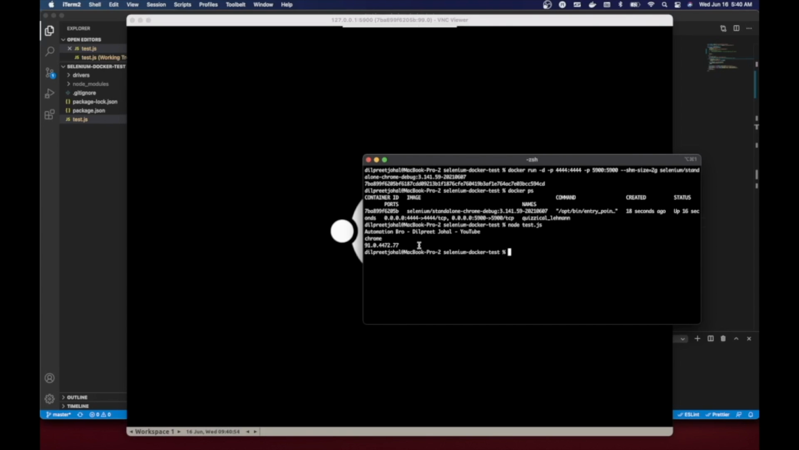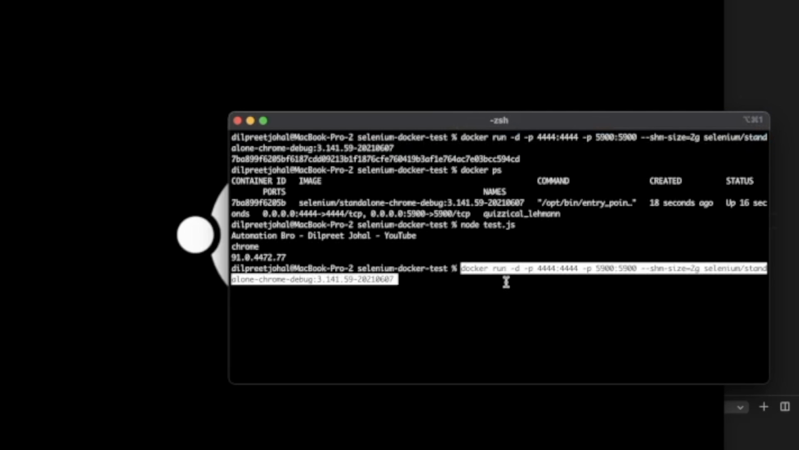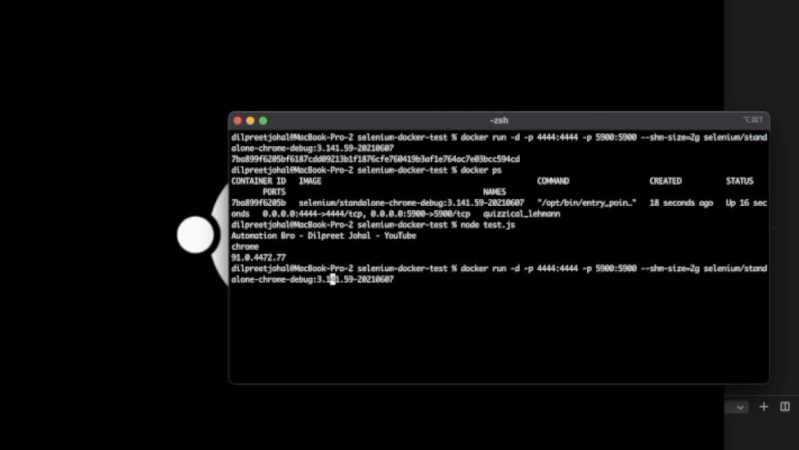I can also set that up for Firefox and be able to see the test running inside the Firefox browser. So to give an example, let's take a look at that. Here I'm going to copy this exact command and paste it here. Now there are a couple of things I'm going to change. I will change this to Firefox debug because I'm going to run my test on the Firefox browser. Then I'm going to change the port. Now which port am I going to change?